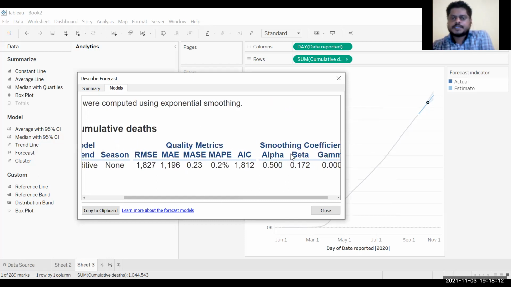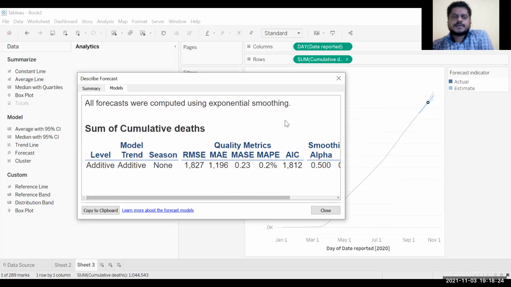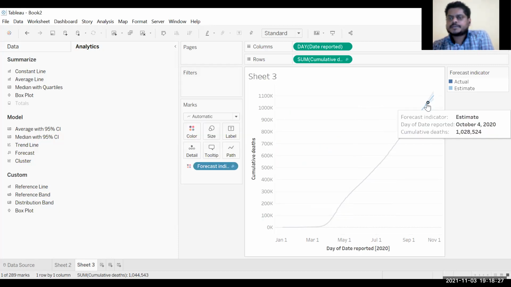Okay. Then these are the smoothing coefficient, right? Remember the formula what you might have studied. Your previous historical value plus alpha. So alpha is that smoothing component, right? Any questions on this?